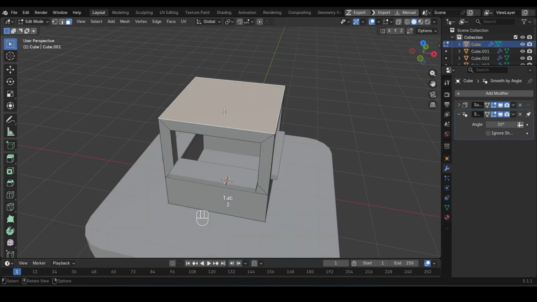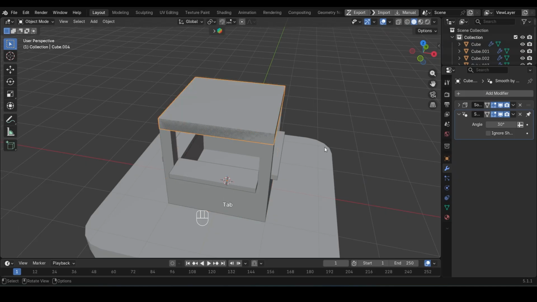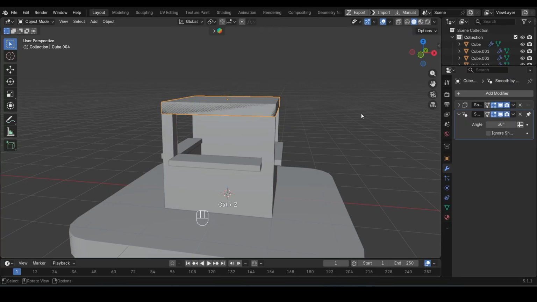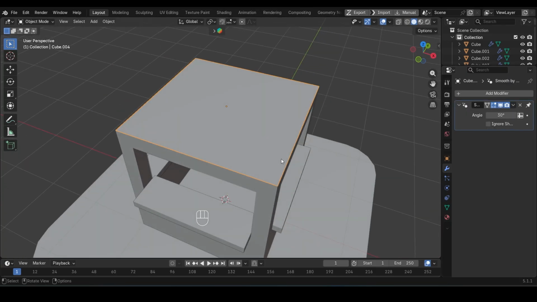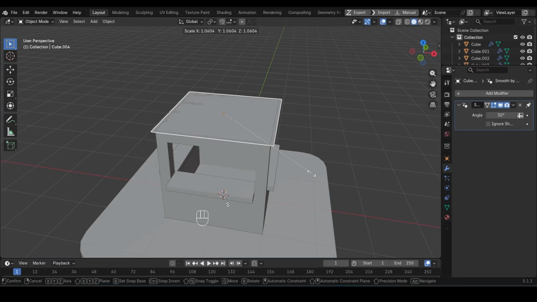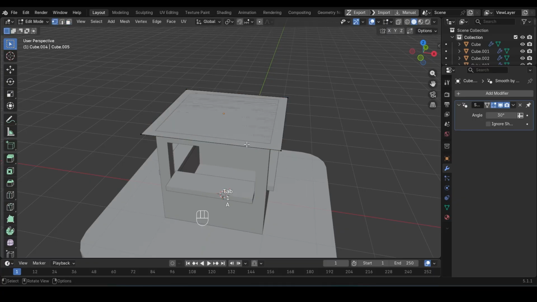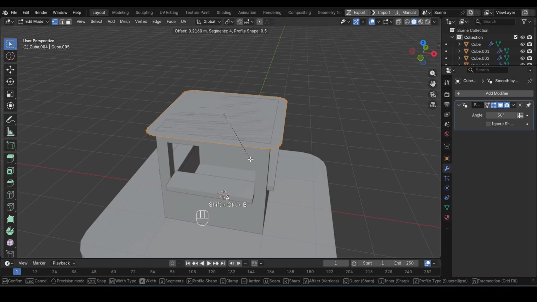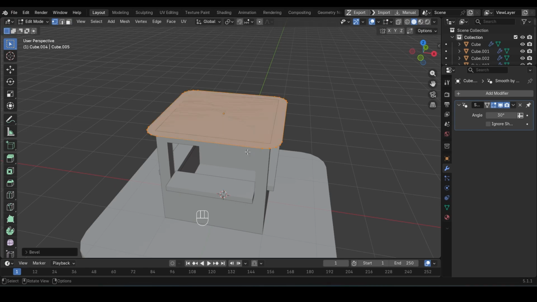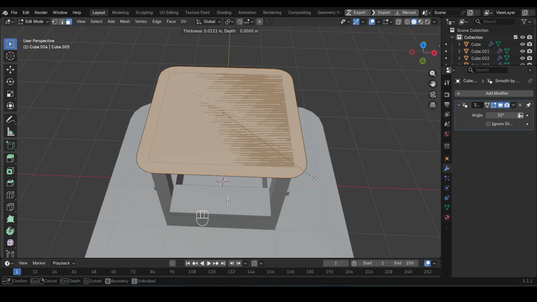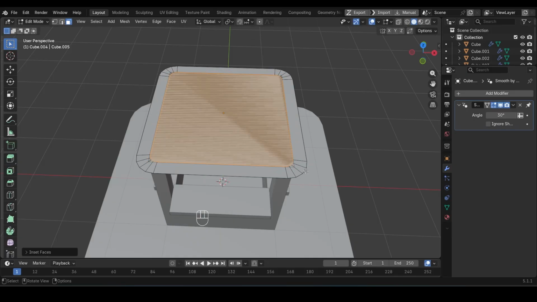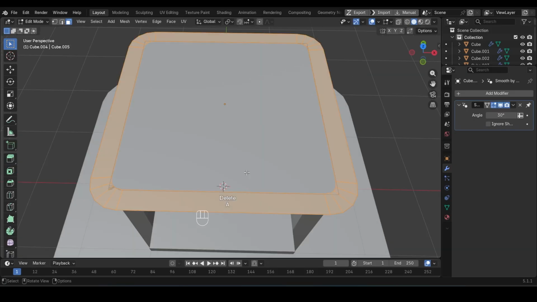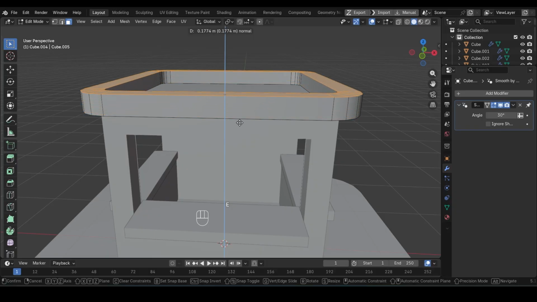Now select the top face, duplicate it, and separate it. Again, we don't want that Solidify modifier here, so delete it. Scale it up a little bit. Now, use Shift+Ctrl+B to bevel these vertices. Then press I to inset and delete the face. Select these faces and press E to extrude.